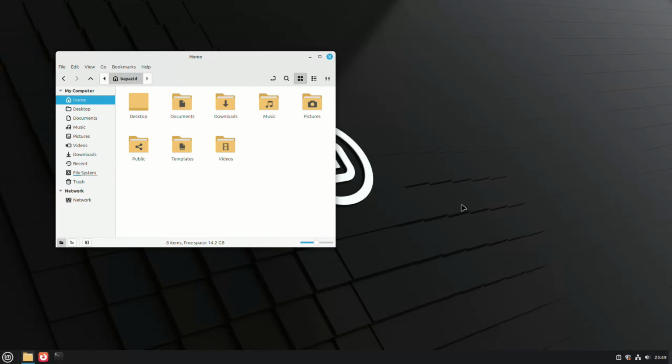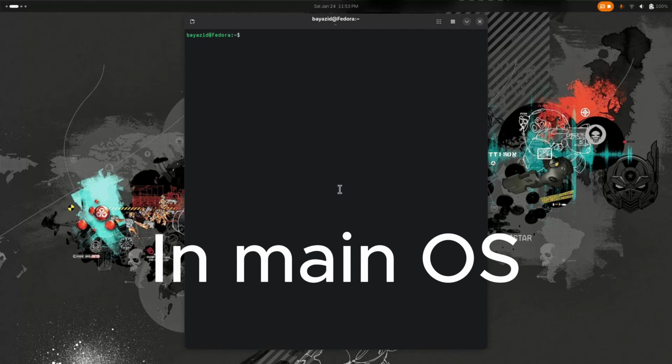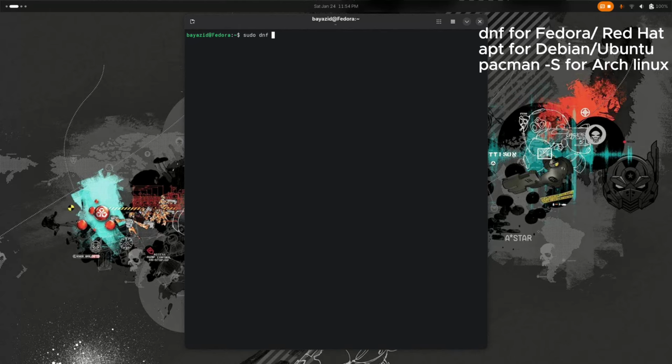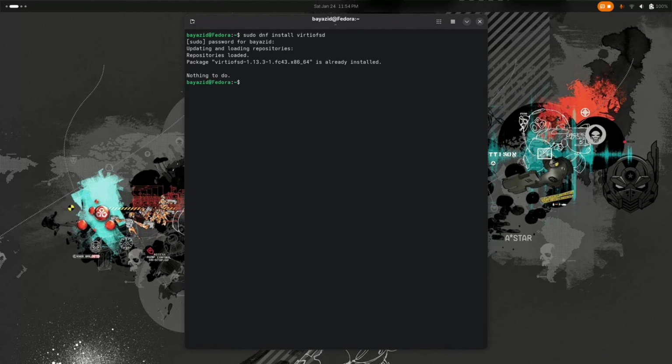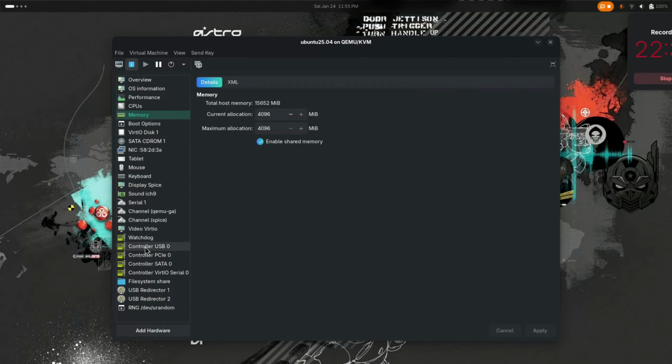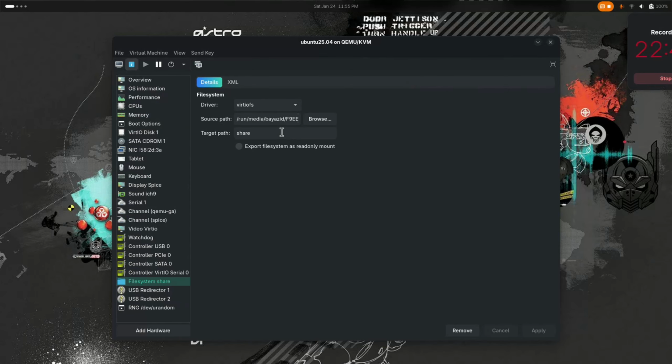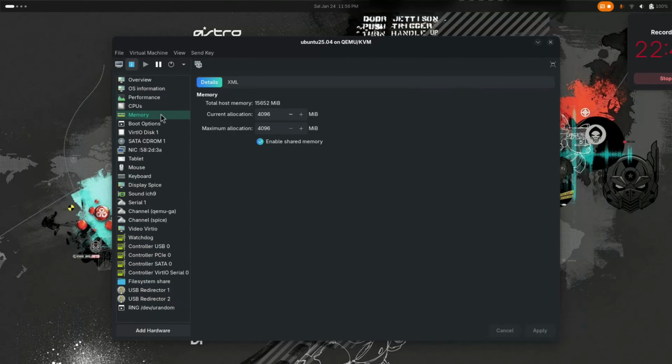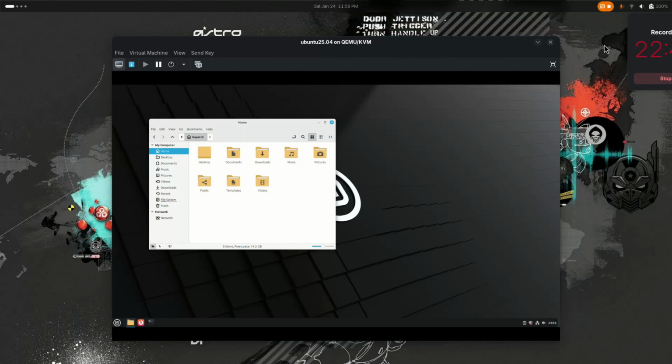To do that, you just need to install virtiofsd. Just write sudo dnf install virtiofsd. It's already installed, so I'll leave it. Now let's check it before doing any change. Yes, everything's fine. The memory, yes, everything's fine.